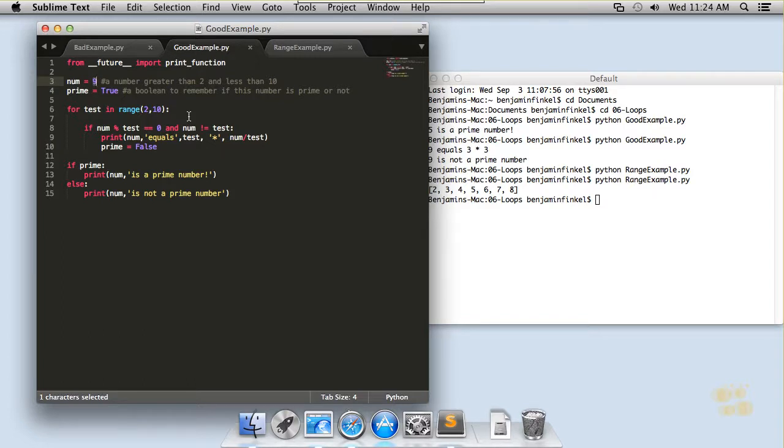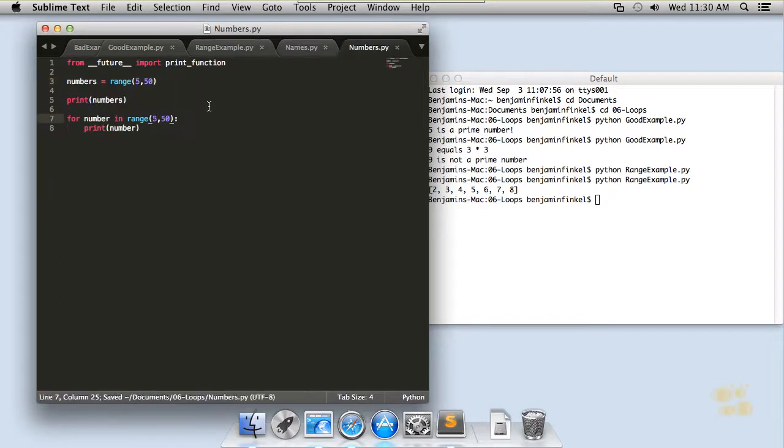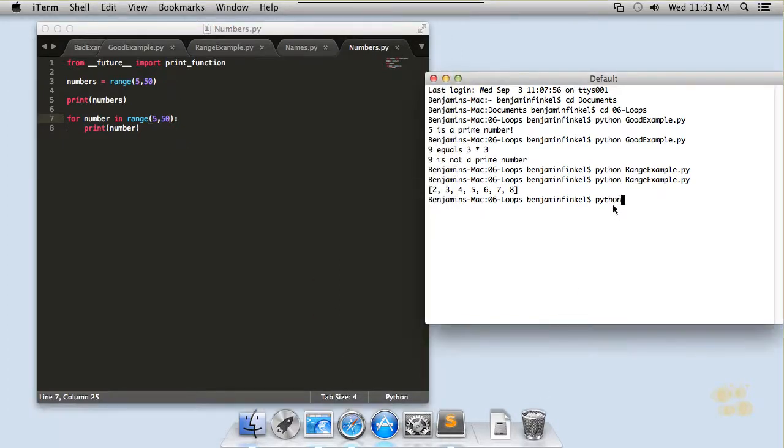The for statement is very flexible in Python. So here I've got a quick little bit of code that just takes a range of 5 to 50 and assigns it to the variable numbers. And then I use it inside of my for statement. I say for number in range 5 to 50, print that number. So this should print out 5, 6, 7, 8, 9, 10, all the way up to 50. Let's go ahead and see how that works.